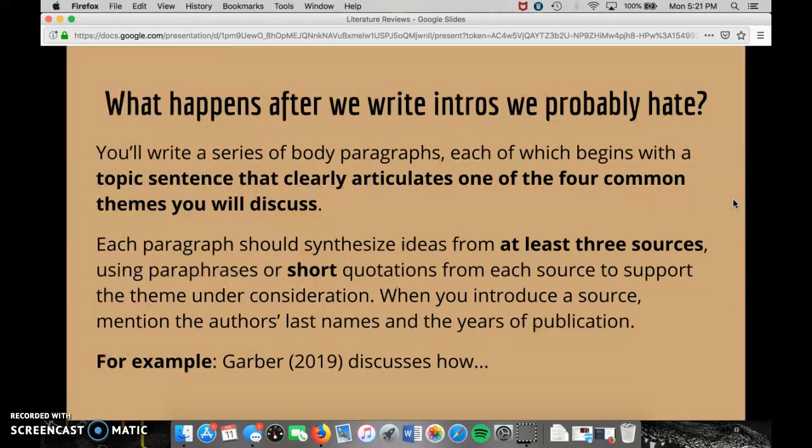Each paragraph should then synthesize ideas from at least 3 sources using paraphrases or short quotations from each source to support the theme under consideration. When you introduce a source, mention the author's last names and the years of publication. So I have it here as an example. Garber (2019) discusses how ... So each time you introduce an author, you want to make sure you're following this format. Their last name and the year that it was published, okay?